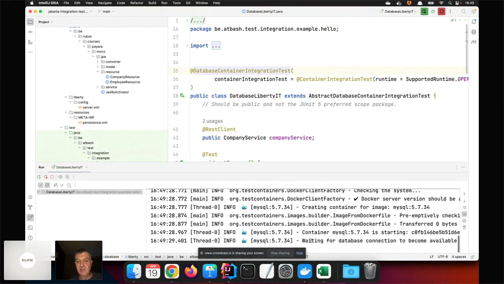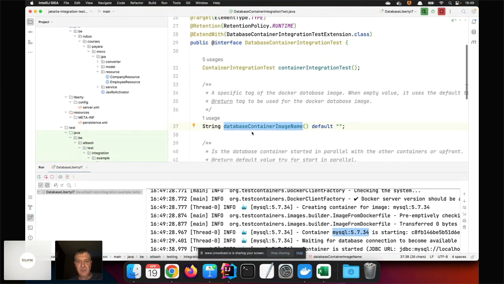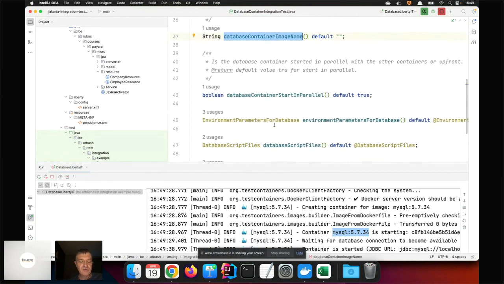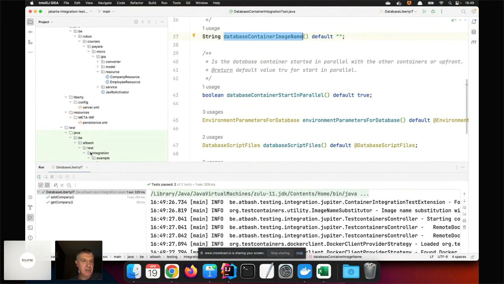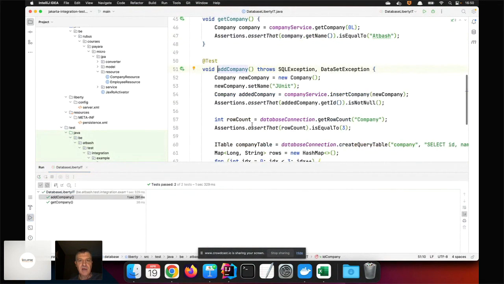The correct container is started. By default, Testcontainers are still using a quite old MySQL, but you can update that here with the database container image names. You can specify there yourself which image it is using so that it matches. For example, in your case, it has assembled all the things as I mentioned, and my add company is executed.